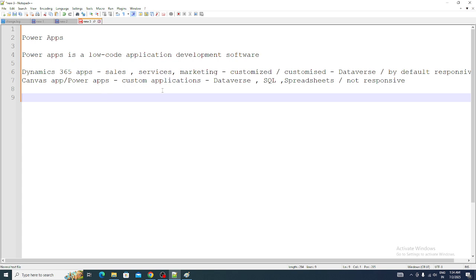Hope, guys, the differences between both types of Power Apps, Dynamics 365 and Canvas app, are now clear to you. That's all for this lecture, guys.